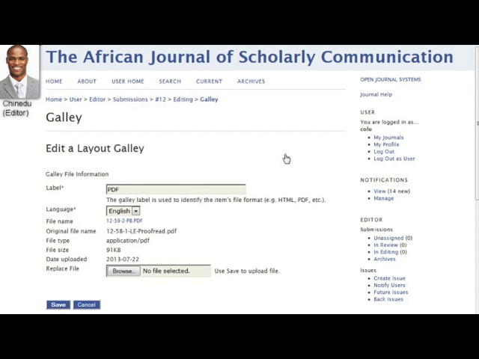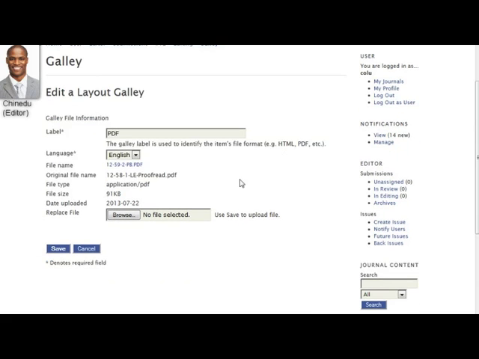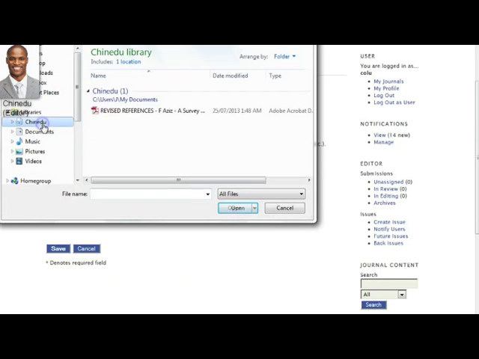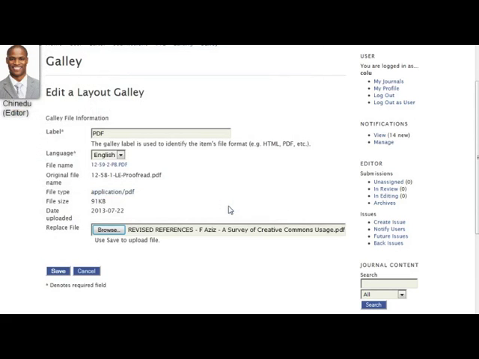Instead, he clicks Edit. On this page, he can replace the file with the corrected one saved on his computer while preserving the publication data for the submission. Once he's done that, he makes sure to click Save.